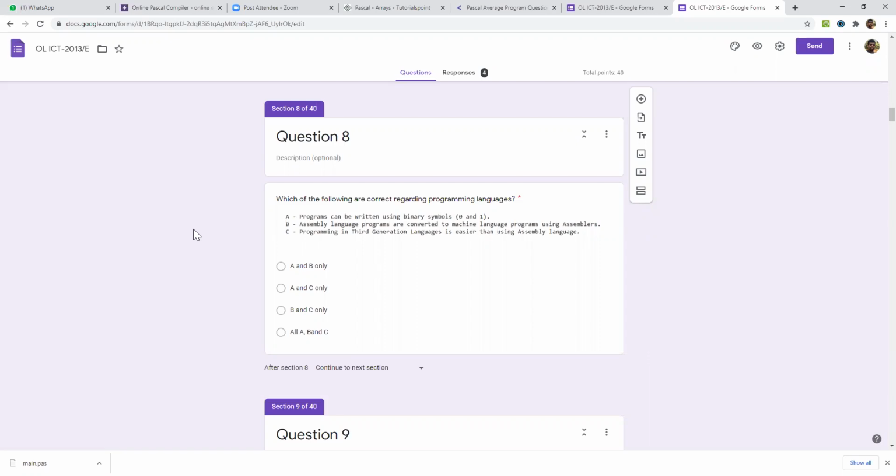Then, assembly language programs are converted to machine language programs using assemblers. Yes. So what a computer understands is only 0 and 1. And if you use any other programming language, you need to convert it. We have translators for this. And the translator which translates assembly language into machine language, we call an assembler. That is also true.